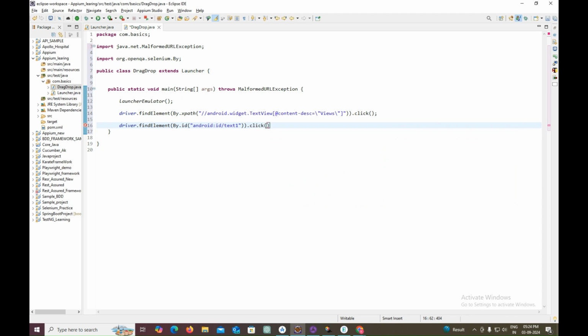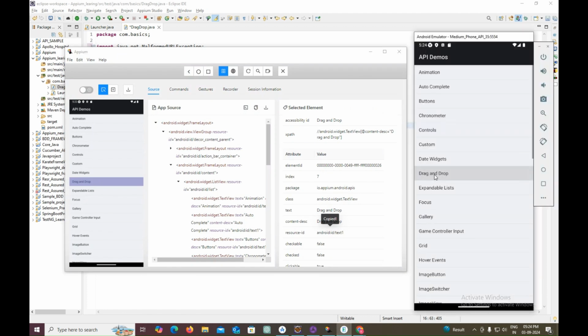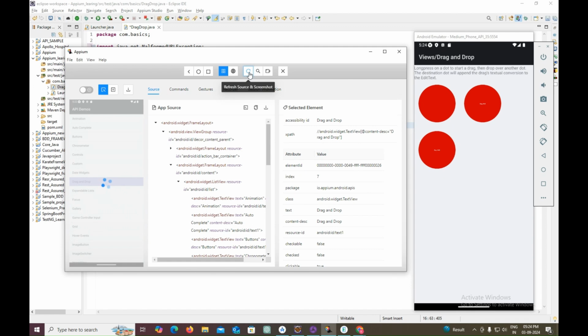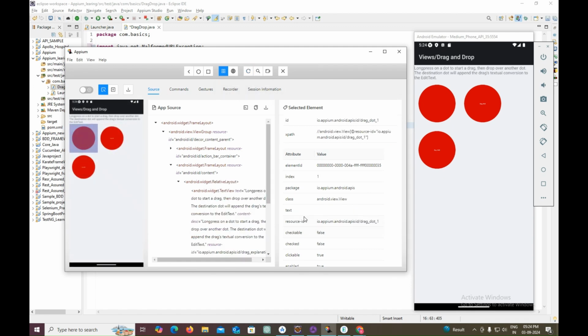Okay, now what I did is I just went and clicked the drag and drop. After clicking it we have to inspect both the circles and we should drag from source to the destination. So now what we should do is locate that first circle and save it in the reference variable called source.